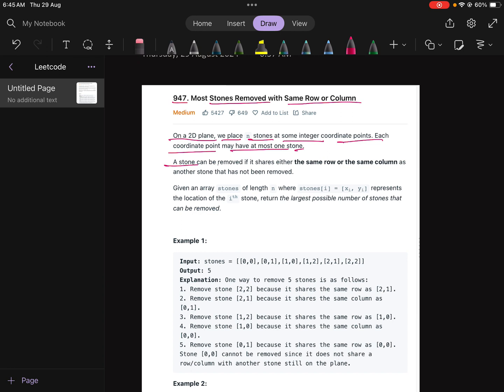A stone can be removed if it shares either the same row or the same column as another stone that has not been removed yet. Given an array stones of length n, where stones[i] means xi and yi, the coordinates of the position of the ith stone, return the largest possible number of stones that can be removed.